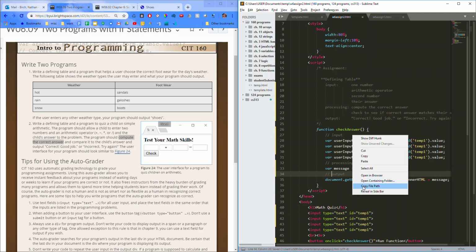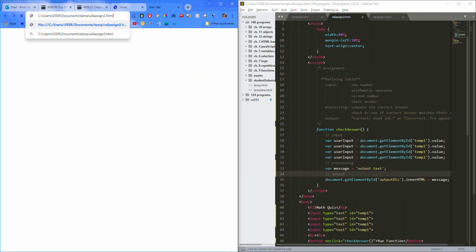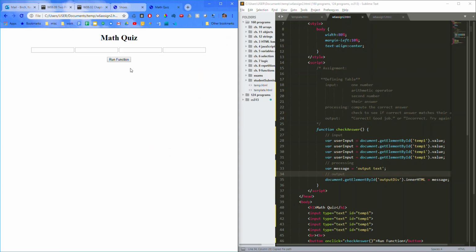Again, I would just want to copy this file path and run it to make sure that I don't have any errors as I'm getting this started. And it looks like it's okay for now.